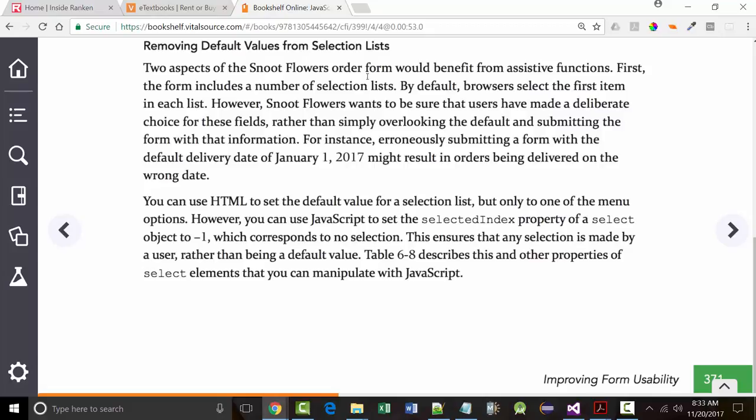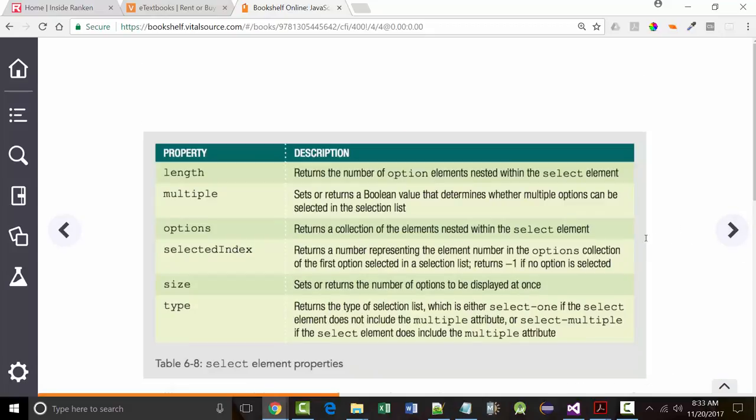All right. It says two aspects of the Snootflowers order form would benefit from assistive functions. First, the form includes a number of selection lists. By default, browsers select the first item in the list, but they don't want that. So in other words, as an example for state, if you don't select anything, and if you don't have it set to Missouri, let's say, by default, it gets what it's set to by default, Alabama. Why? Because that's the first one. That's why sometimes what you'll see in there as an assistive function is please enter a state. Because they know if you haven't entered a state, it'll still say, please enter a state. So that's an assistive function.